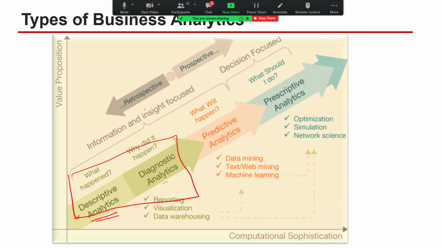Similarly, we are trying to get the causes behind that. Why is sales increasing in a certain region? Okay, why is sales decreasing in a certain region?